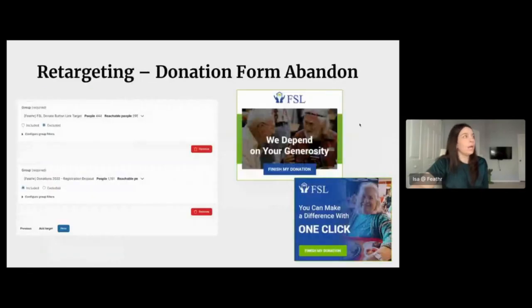And then, of course, they ran a few retargeting campaigns to recapture those people who hit the donate page but didn't make a donation. So they included everyone who visited the donate page, as you can see here. And then they excluded this segment of people, they called it donate button link target, but this is basically anyone who hit the final donate button and hit the page that comes after that. They're excluding those people because obviously they made the donation and they don't want to keep showing ads to those people.